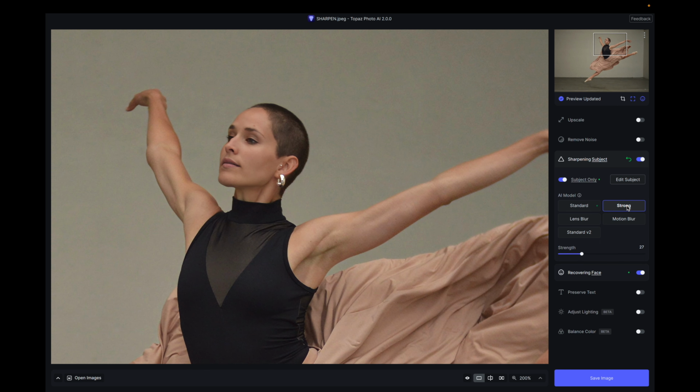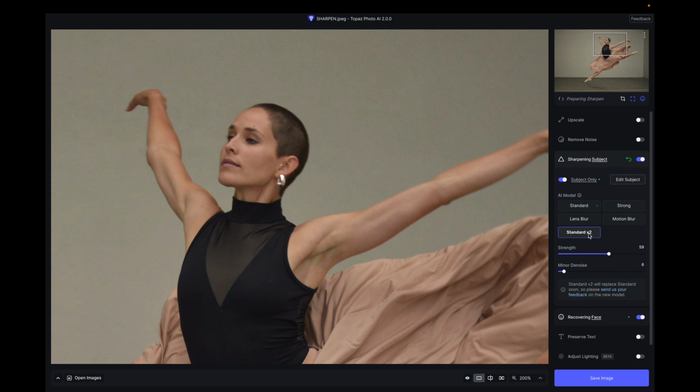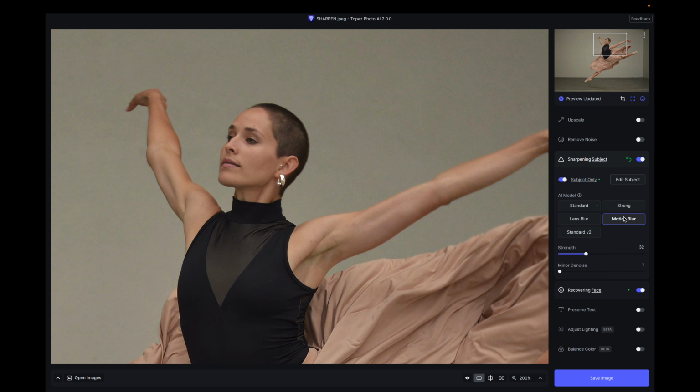That's, to me, slightly better. You can see the preview has been updated, so you know it's finished programming. You can look at lens blur, wait for it to re-render. Motion blur, that might be effective. That looks quite good as well. And then there's a standard version 2, which is new for this particular version, and it's another option for you. I'm going to go for the motion blur there, and I think we need to do just a wee bit of denoise. Now I'll try the minor denoise.